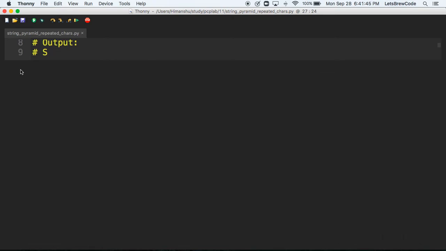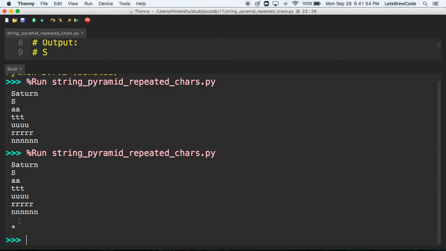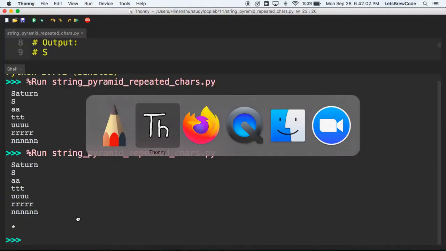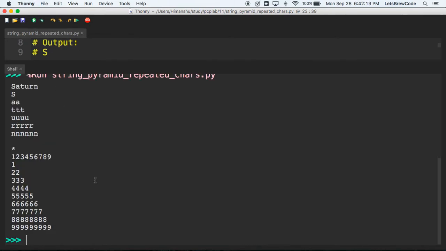Now let's also pass something else to that. Let's add another test case here, which is an empty string. When we run this, you will get an asterisk. This space is because this is printing the empty string. Let's add one more test case, maybe like that, and just print it, and you get the output.